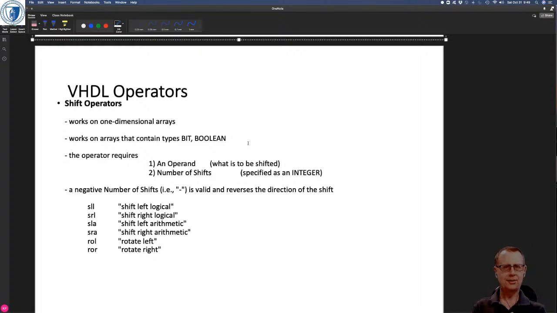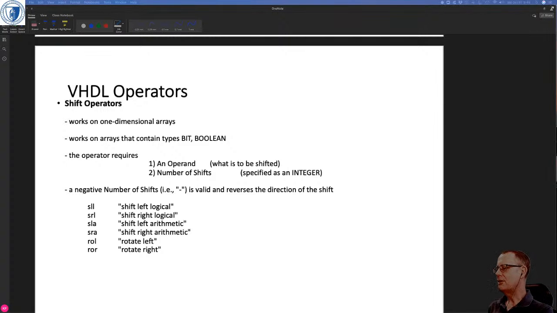There are 3 different sorts. There's logical shift, there's arithmetic shift, and there's rotations. Does everybody know what the difference between those is? And since I've answered some questions already today, I'm going to see if somebody else can tell me.